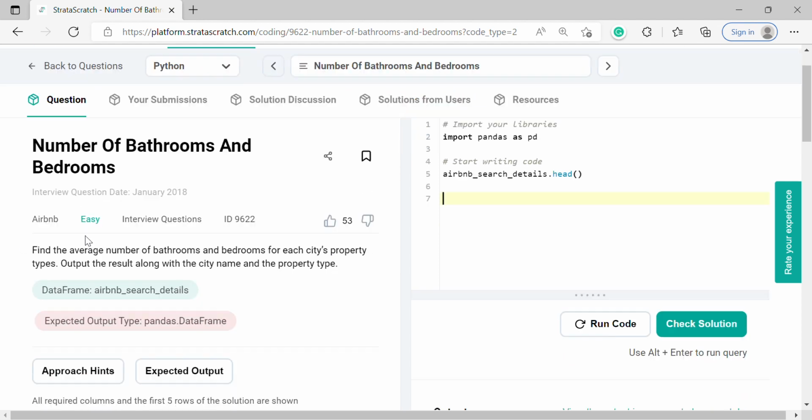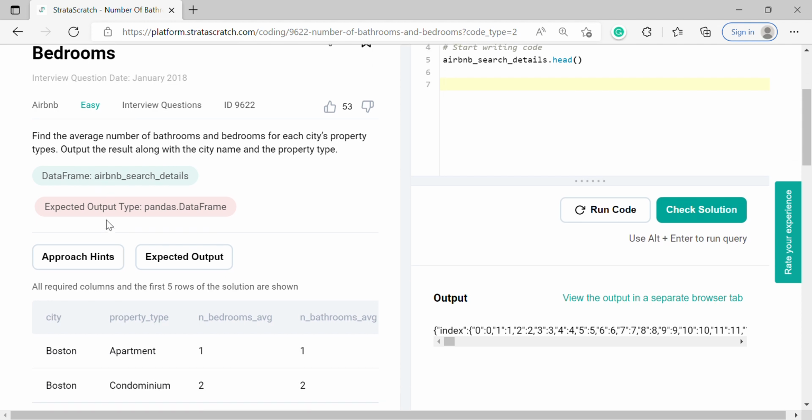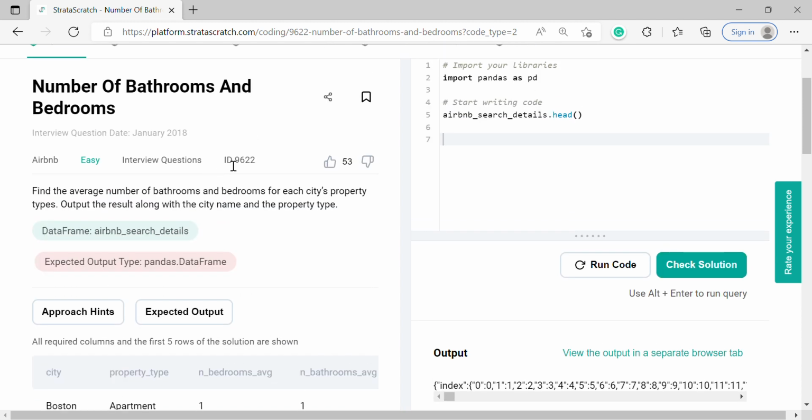Okay, let's try to understand what is being asked. Find the average number of bathrooms and bedrooms for each city's property types. Output the results. So the result is the average number of bathrooms, average number of bedrooms, along with the city name and property type. Looking at the question, I understand that we have a data frame, Airbnb search details. This should have details of all the Airbnb properties with details like property type and the city name where the property is located.